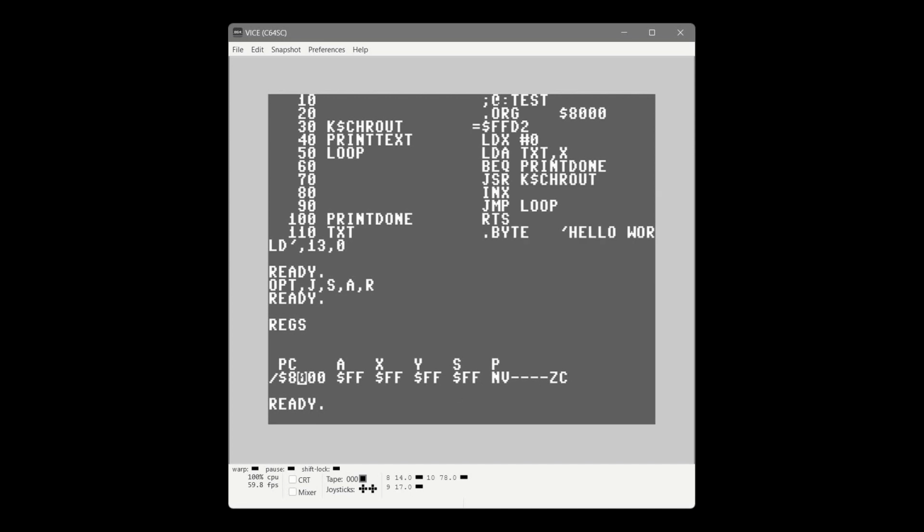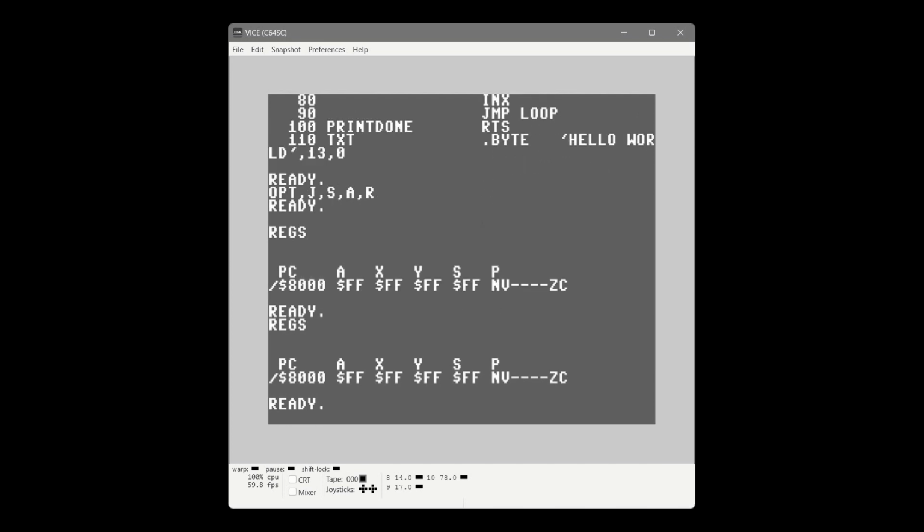So to trace our program, we need to tell it that we're looking at memory address 8000. So we put an 8 here, we press enter, and if I type in regs again, you'll see that that's how the processor is configured before we start tracing our program. So how do we trace this? Well, you just type in the word trace.